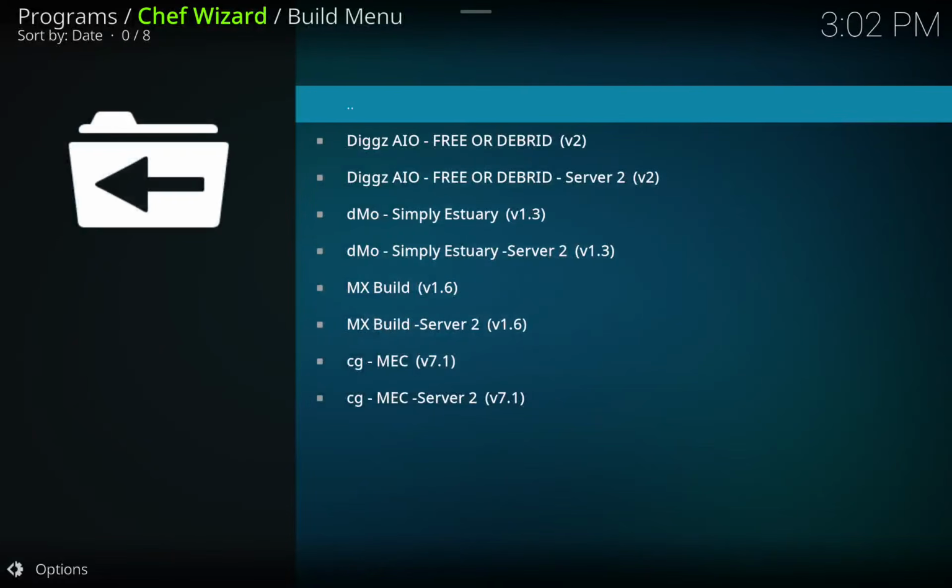Click on it. So these are the builds you can find within this wizard, which is Chef Wizard. You can choose any of these builds to have on your device. So you have the Diggz AIO free or debrid, and then DMO simple estuary. I have the DMO simple estuary server 2. I have the mix build. I have the mix build server 2. One thing about this Chef Wizard is that each of these builds has two servers, server 1 and server 2. Just in case server 1 doesn't work, server 2 will work. So that's it. Let's pick one of these builds and have it on our device.